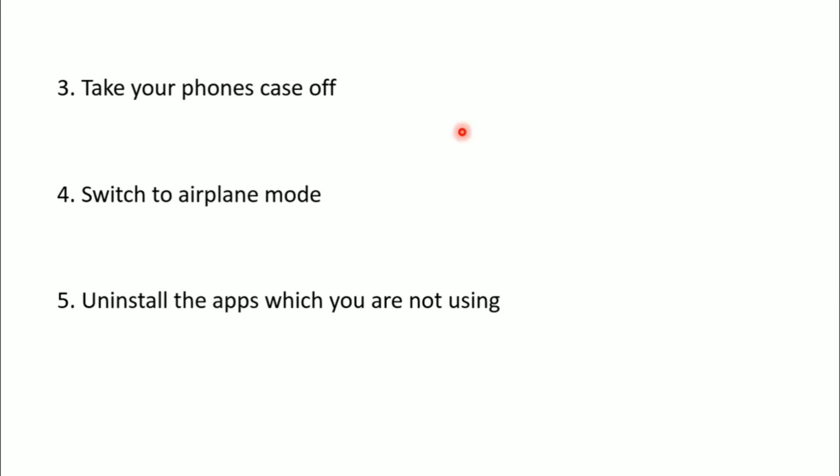The other thing which you can do is take your phone case off. When you take the phone's case off, the phone will dissipate the heat to the environment, and that way your phone will cool down to some extent. The other thing you can do is switch to airplane mode. In airplane mode, there won't be so many apps running at the same time in the background, so you can use your phone and the essential services of your phone.